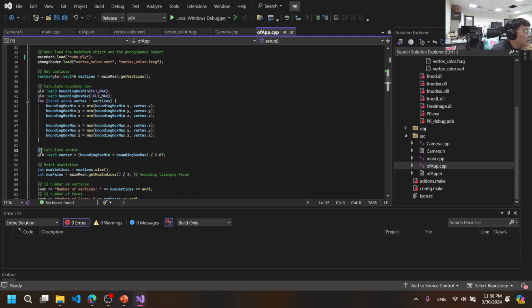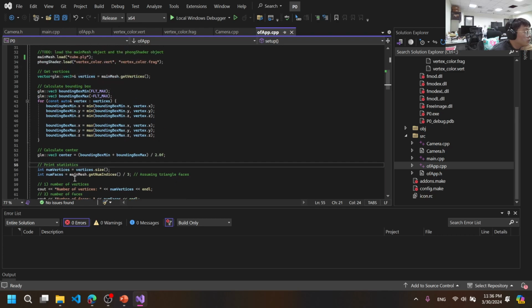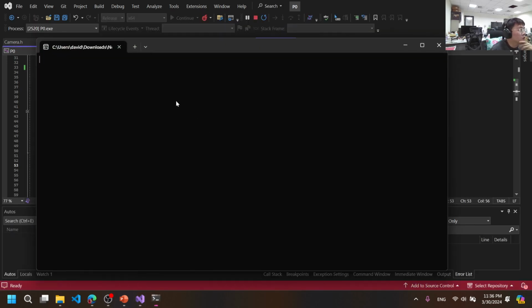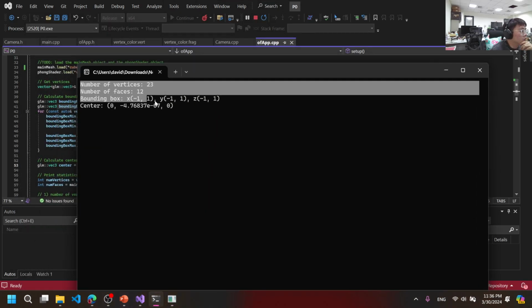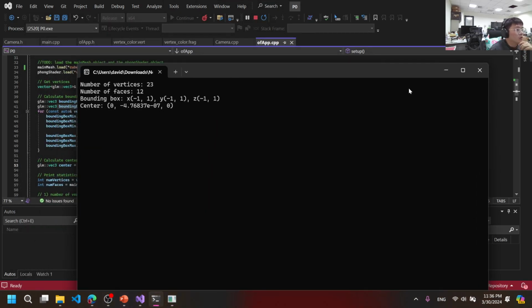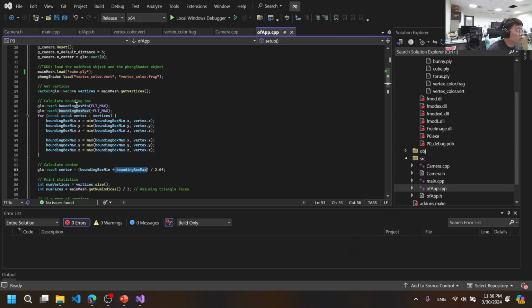And then finally there's calculating the center. That's the fourth part. For it I just had to take the minimum and the maximum of the bounding box and divide by 2. So let's check. This is a cube object and these are the statistics. So let's maybe load the bunny and check out the statistics for it.